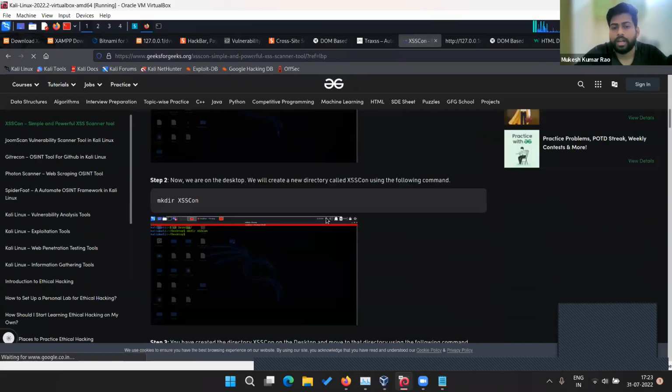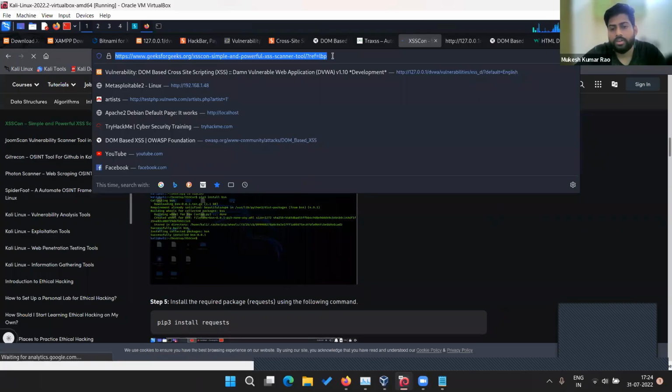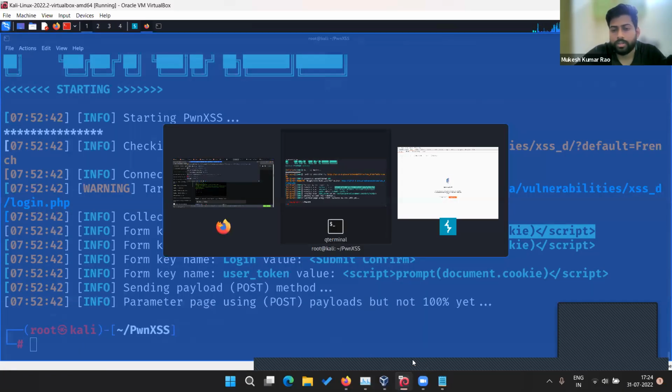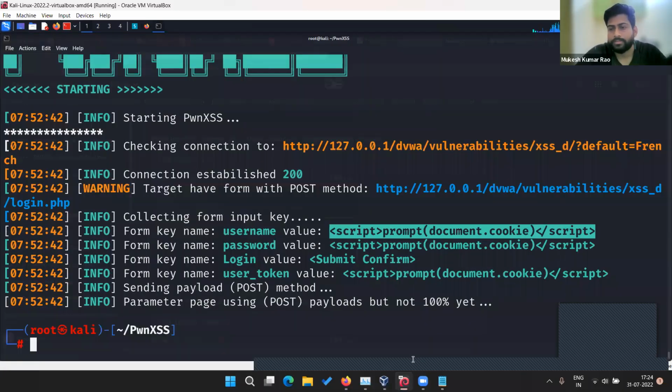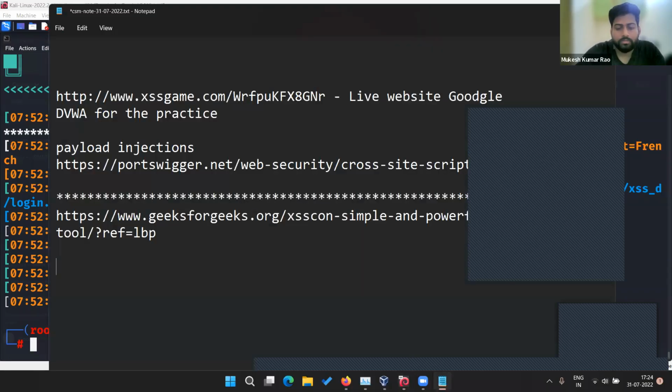So we need the hit and trial method. Every installation process is given on this site. So I will provide you this link also. Later you can try to download or work on it. It's available. Okay, so we have the PwnXSS tool available. XSS Con is also available. These are the automation tools you can try.